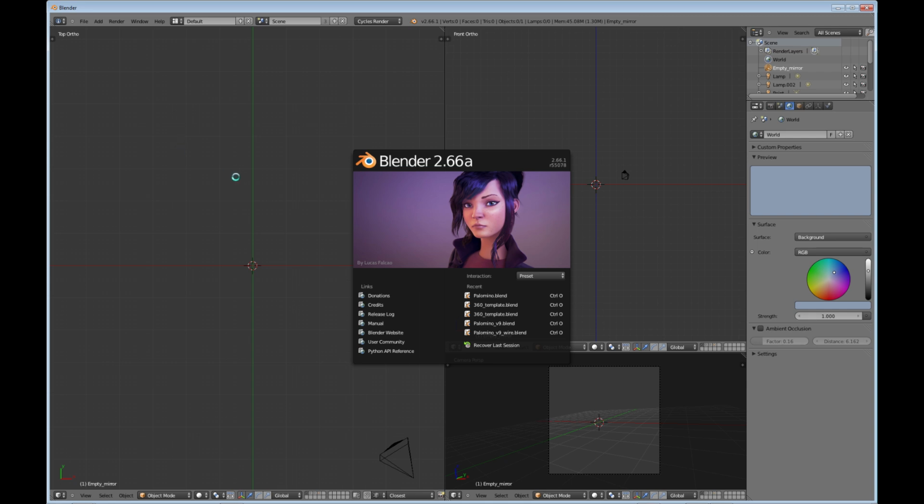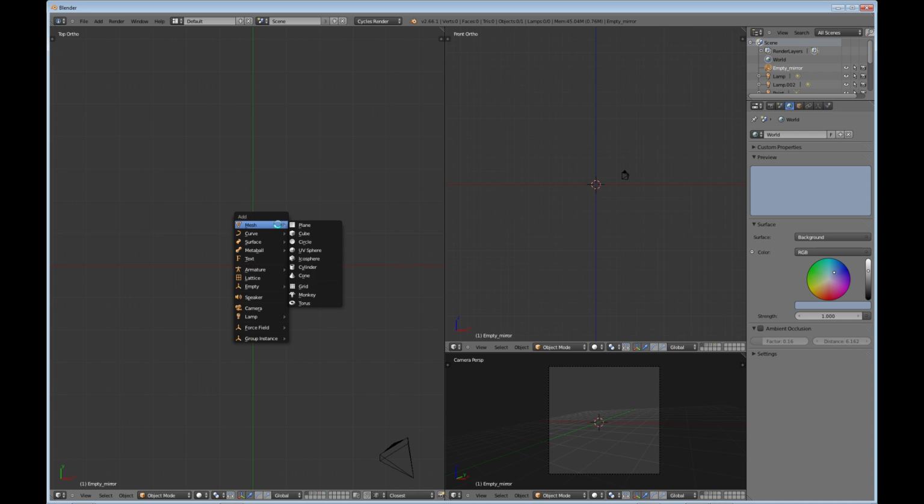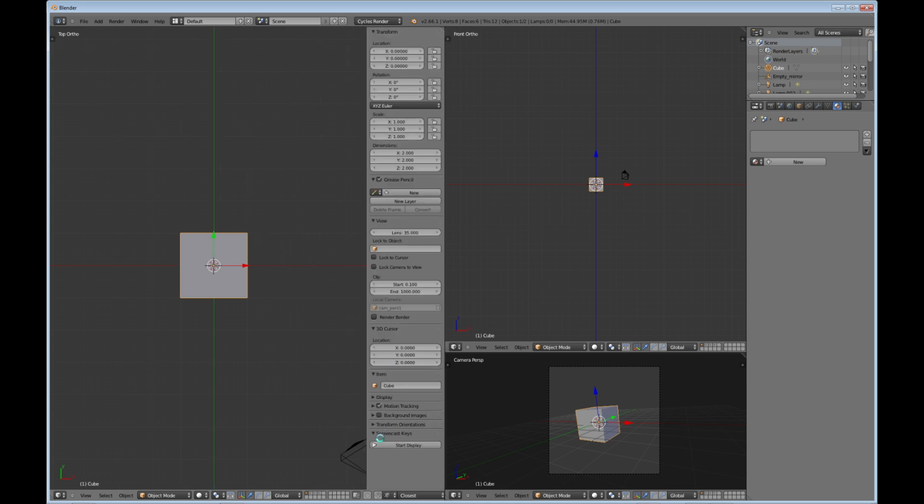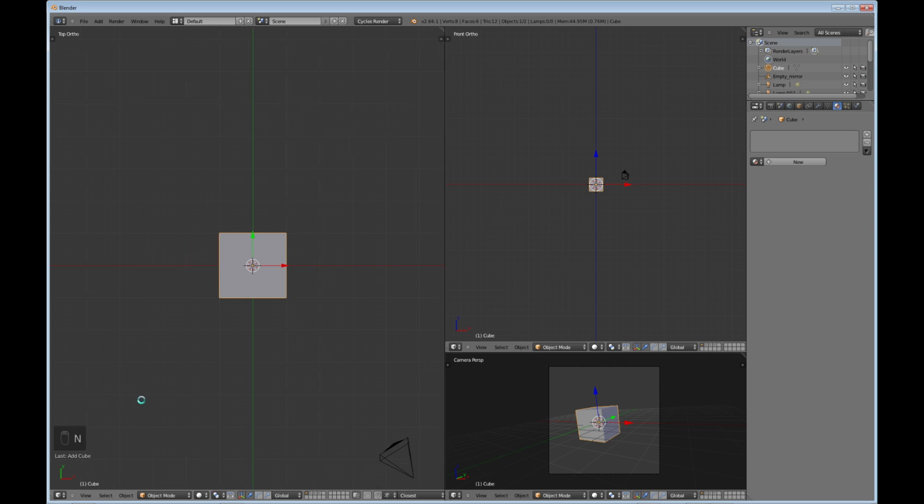So let's get started. I'm going to go ahead and create a cube because that's probably what you have by default. And if not, just do your Shift A, go to Mesh and click Cube there and it'll create a cube for you. And by the way, let me turn on my reference keys here so you can see what I'm doing.